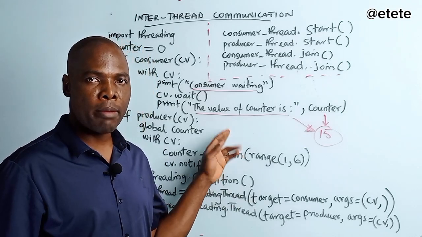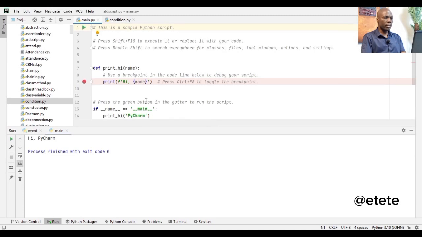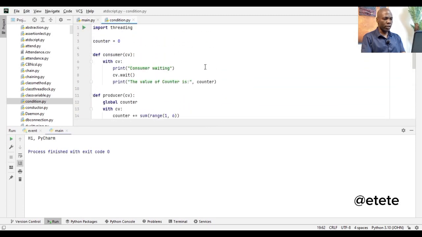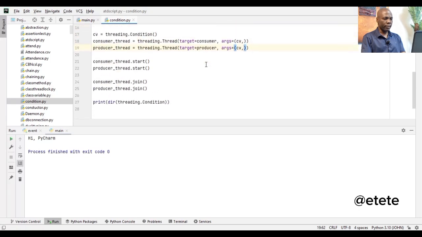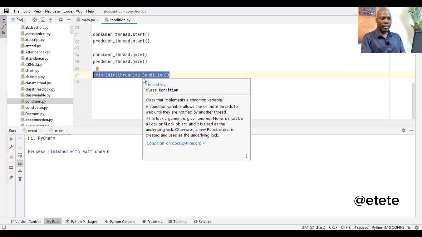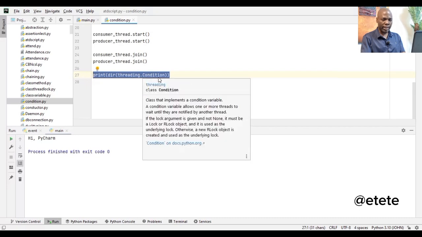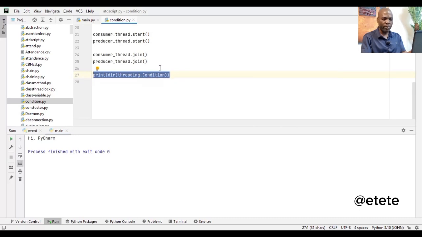So let's go to the PyCharm and let me demonstrate this for you to see. This is our PyCharm. Now I have also written the script. Now this is the condition script that I have written. And I actually added something here, so that you will see how to access inside those classes and see the things that we are using. So this script here is just to show you the inside of this condition class, so that you will see the methods that we are going to call.